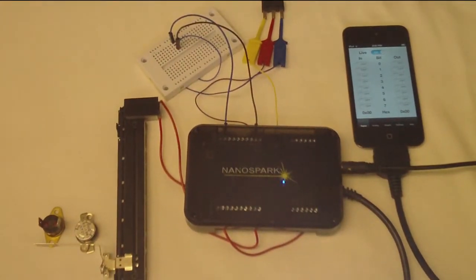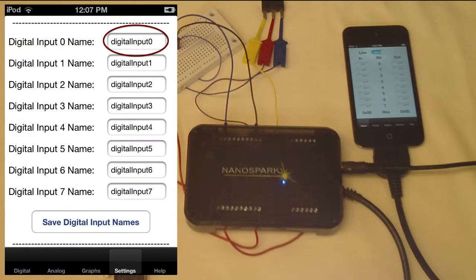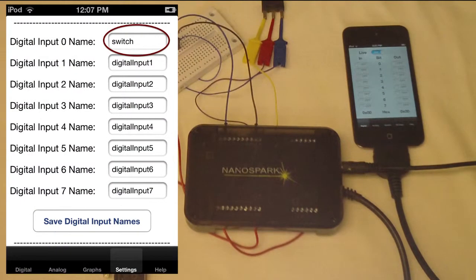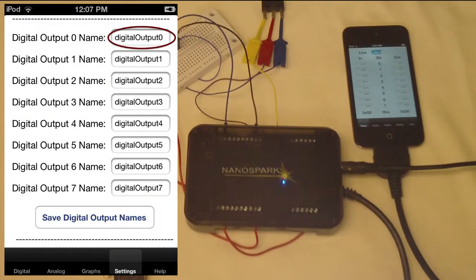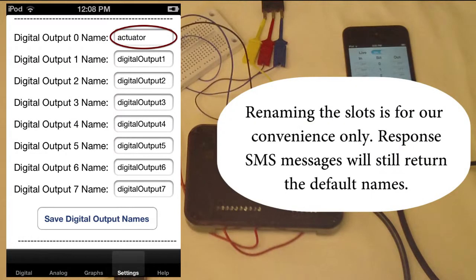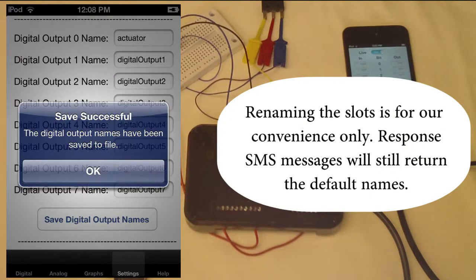Before we begin remote communication, there is one more thing we should do. Right now, the input and output slots that we are using have the default names of digital input 0 and digital output 0. This could be confusing, so let's change the names to be something a bit more logical. We will rename digital input 0 as switch and digital output 0 as actuator. Now let's send some Twilio commands.